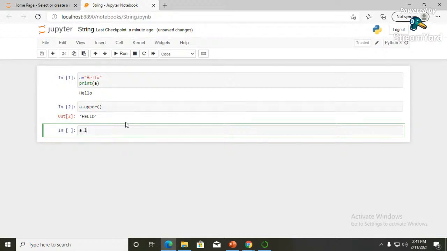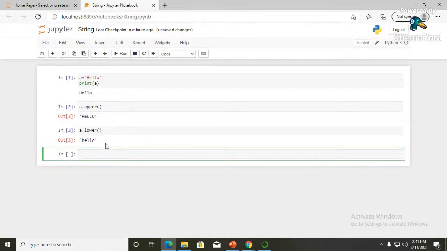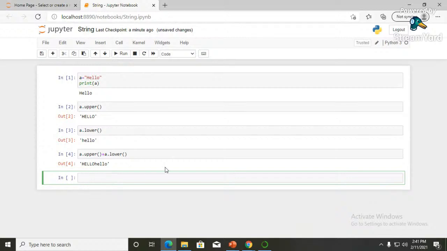Similarly, you can have lowercase also. So a dot lower, press tab, lower, hello. Now you can add this, a dot upper plus a dot lower, but it must be just like this. Okay, we'll see whether hello. So you can add the strings also.